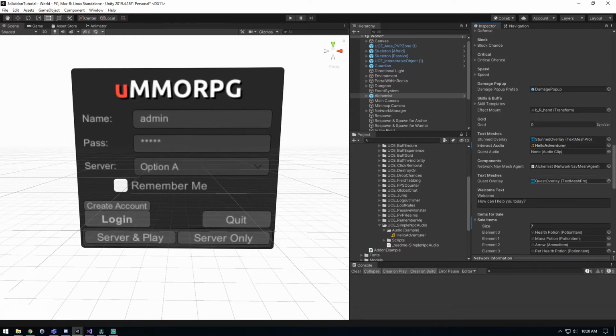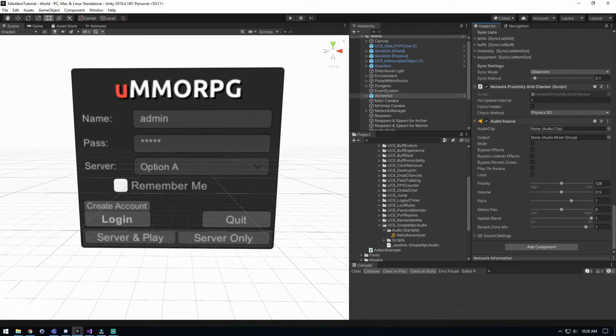The other thing I noticed with what's set up standard here in uMMORPG is this is going to be really quiet when you start. So we're going to scroll down to the audio source. The volume's at half, which is not always a bad thing, it doesn't blow your ears out. But the other thing is we have spatial blend on 3D.